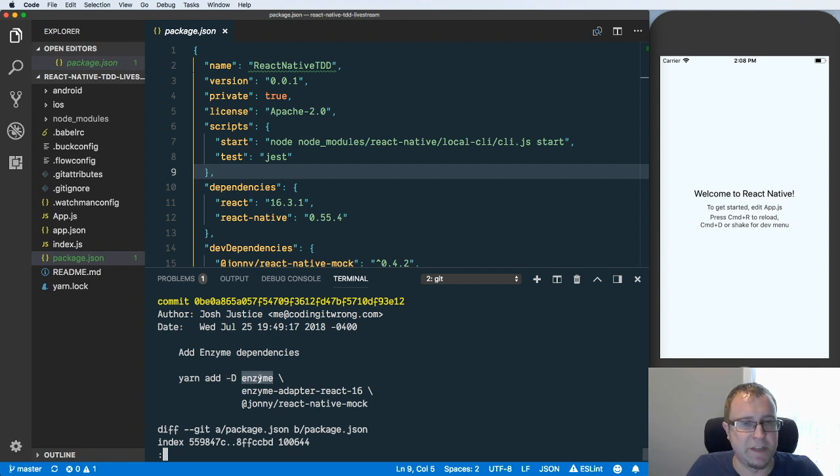And I installed 3 packages: Enzyme itself, Enzyme adapter React 16, and the Enzyme docs. I'll go into this, of course, but Enzyme has a different adapter for each version of React. We're using React 16, of course, as you might expect, and so we use that version. One other package is called Johnny React Native Mock.